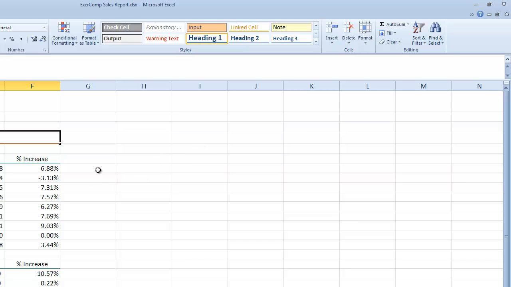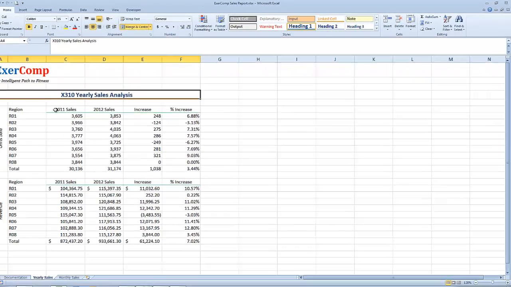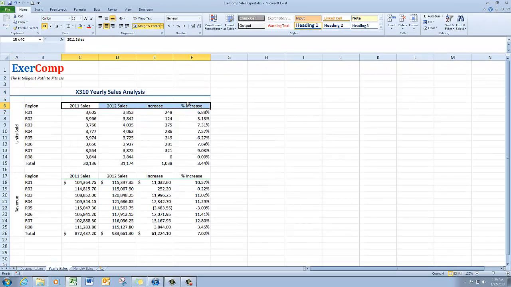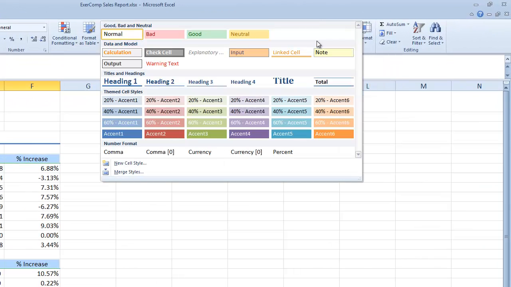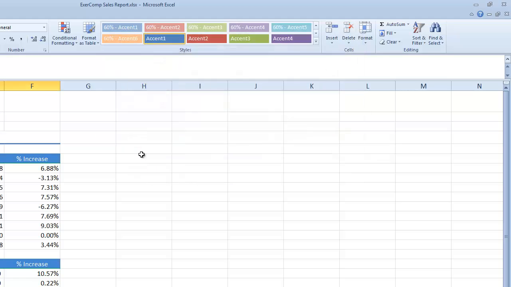The next thing I'm going to do is select cells B6 through F6 and B17 through F17, which are the column titles, and I'm going to apply the accent 1 cell style to these. If I click the more button on the cell styles, you'll see that accent 1 is the blue color, and I'm going to go ahead and click on that.